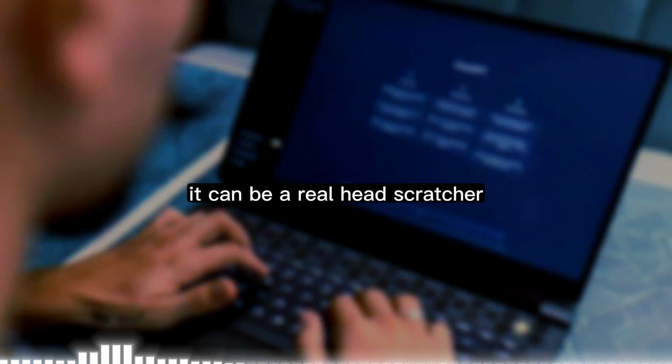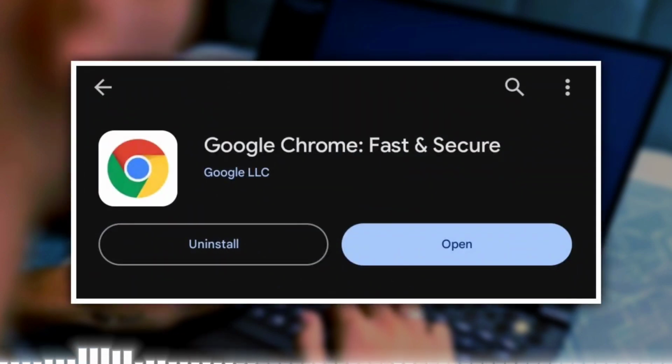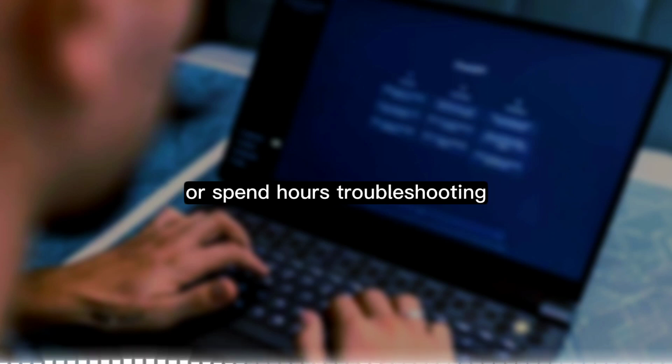Now let's talk about why you're seeing this error. It can be a real head-scratcher, but here's the deal. We've got a super simple solution for you. The only thing you need to do to fix this issue is to update your Google app or browser, like Chrome. It's as easy as pie and should take care of that pesky error for you, so why wait? Get that update rolling, and that's it, you're good to go. No need to delve into complex tech jargon or spend hours troubleshooting.